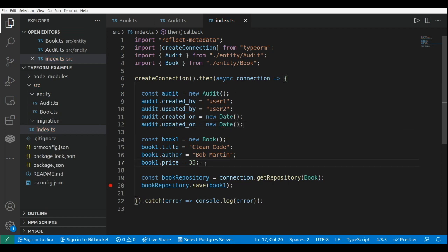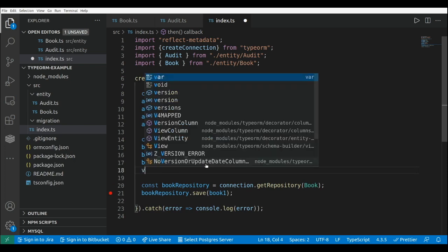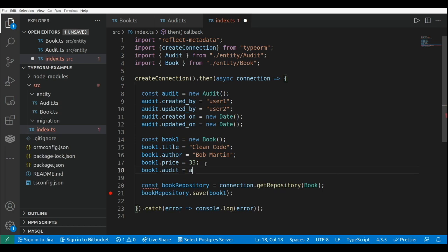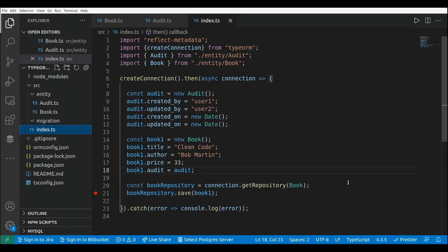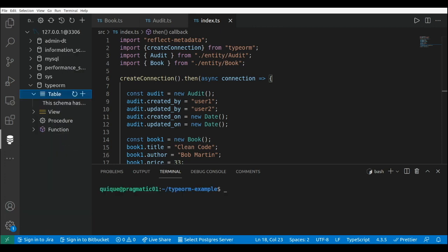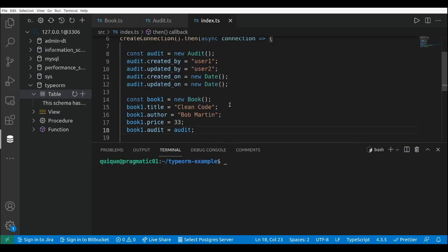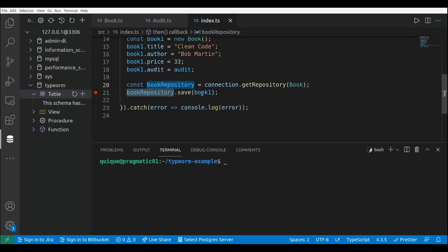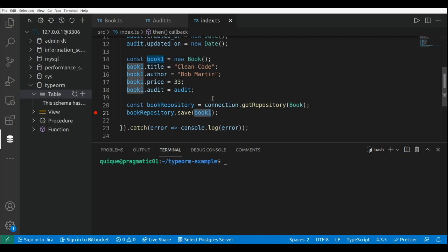And now let's assign the audit object to the book. This is book1.audit equals audit. Okay, now let's run this. But first, let's take a look at the database structure. So I'm going to open the Database Explorer. Here we have our database with no tables. Now I'm going to run the index file where I'm going to create the audit and the book, assigning the audit to that book. And then using the book repository, I'm going to insert the book associated to the audit.